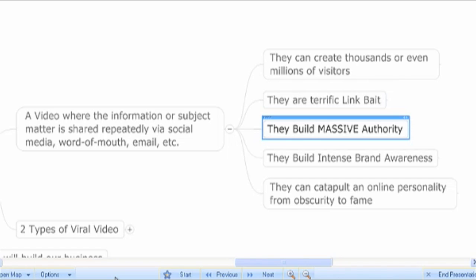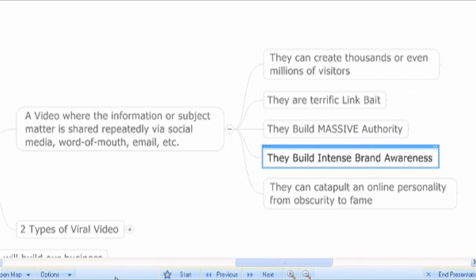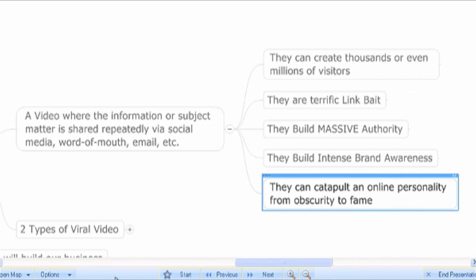They build massive authority. I mean, anybody that has ever put out a viral video or a video that gets tens of thousands or even hundreds of thousands or millions of views ends up pretty much being the person or brand to look at in that marketplace. And we've all seen how a viral video can catapult an online personality from obscurity to fame. And while fame is not necessarily the primary outcome that we're going for here, it certainly helps when it comes time for you to try to sell stuff.